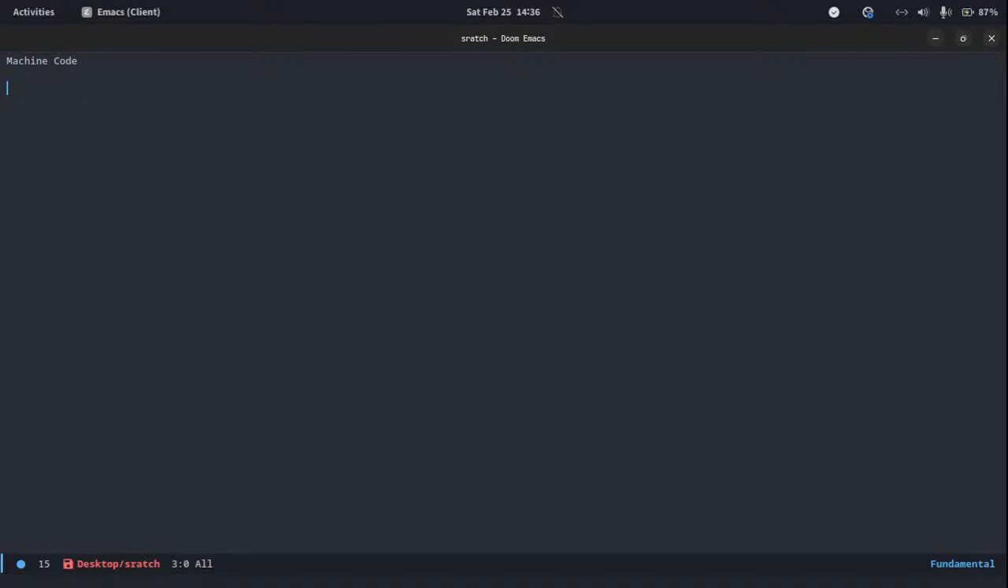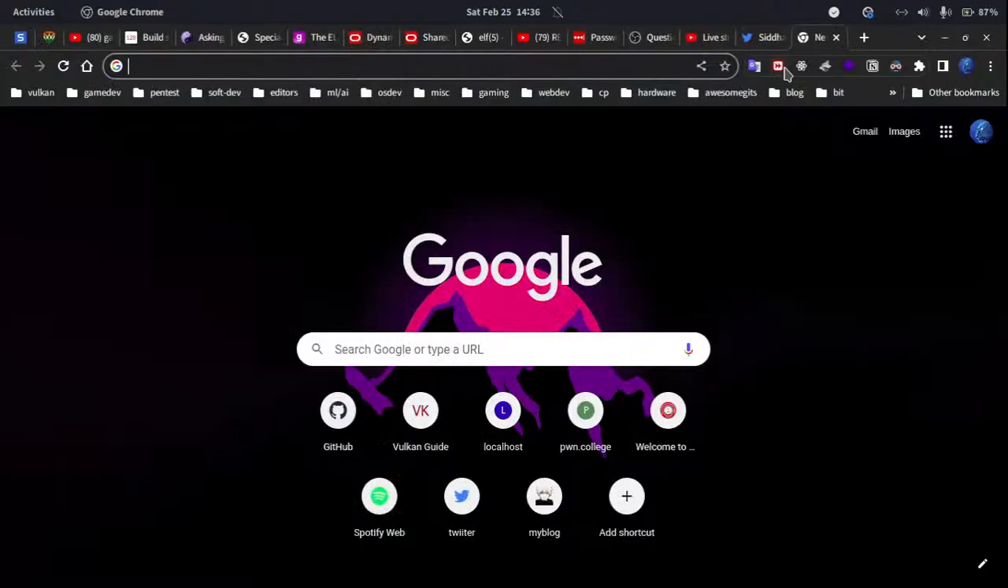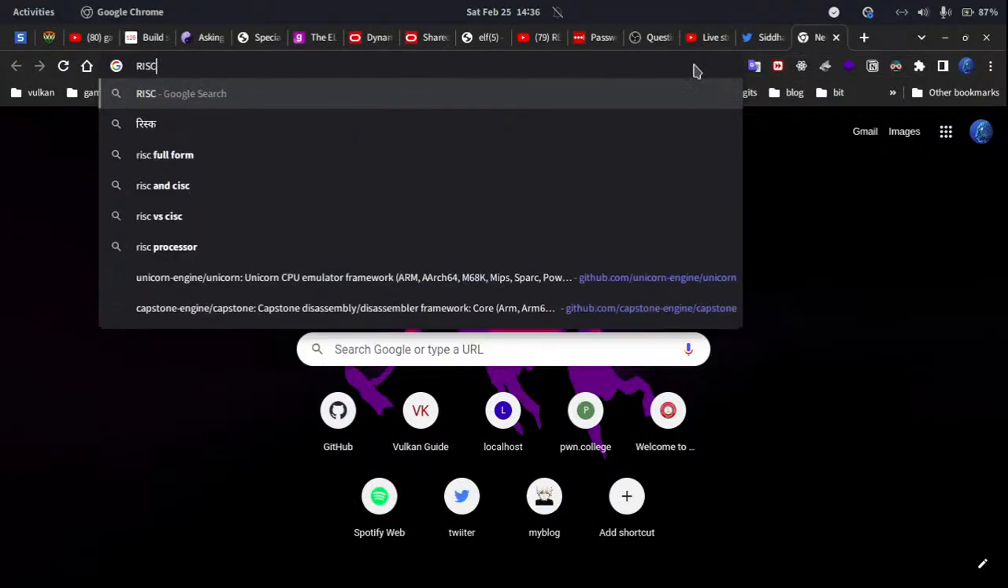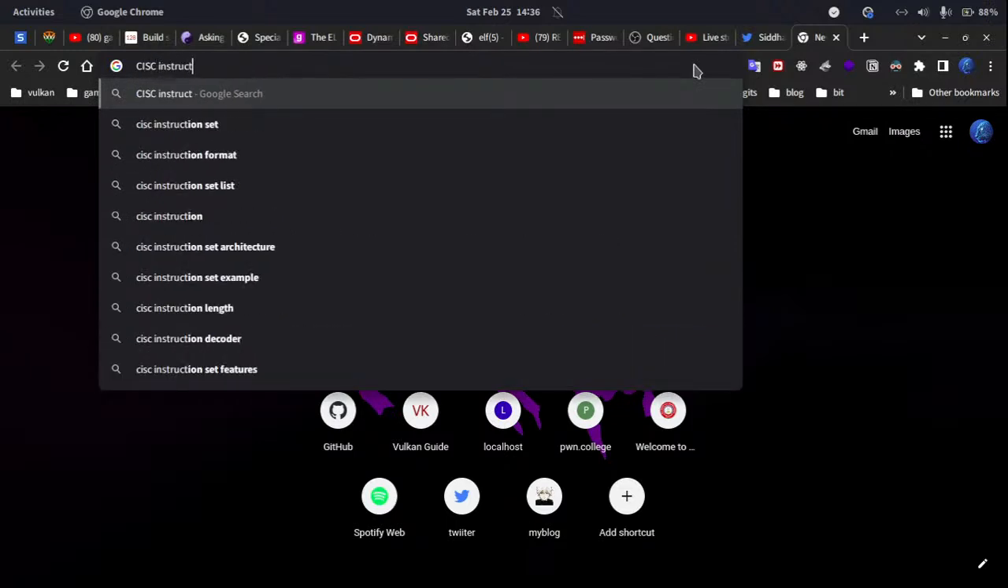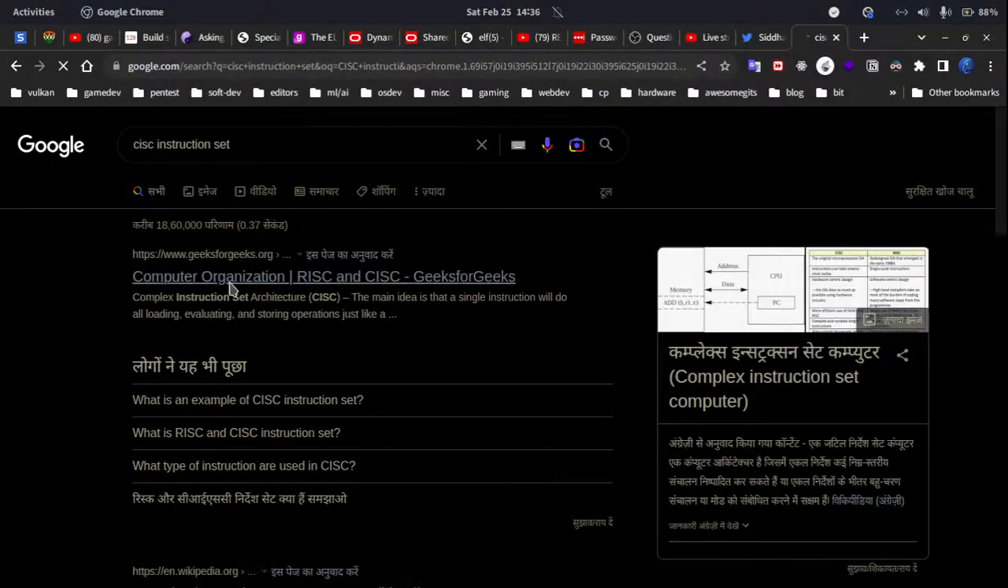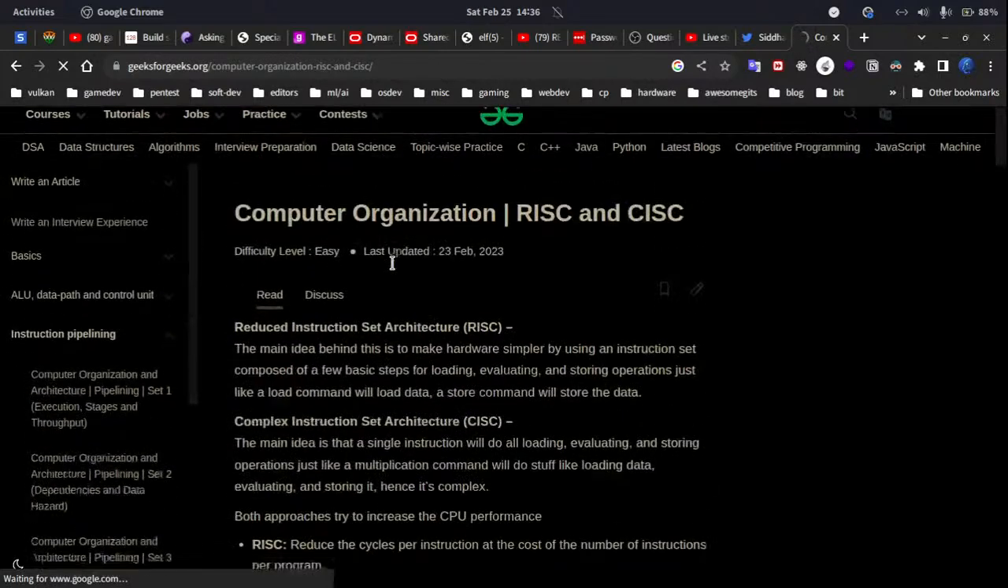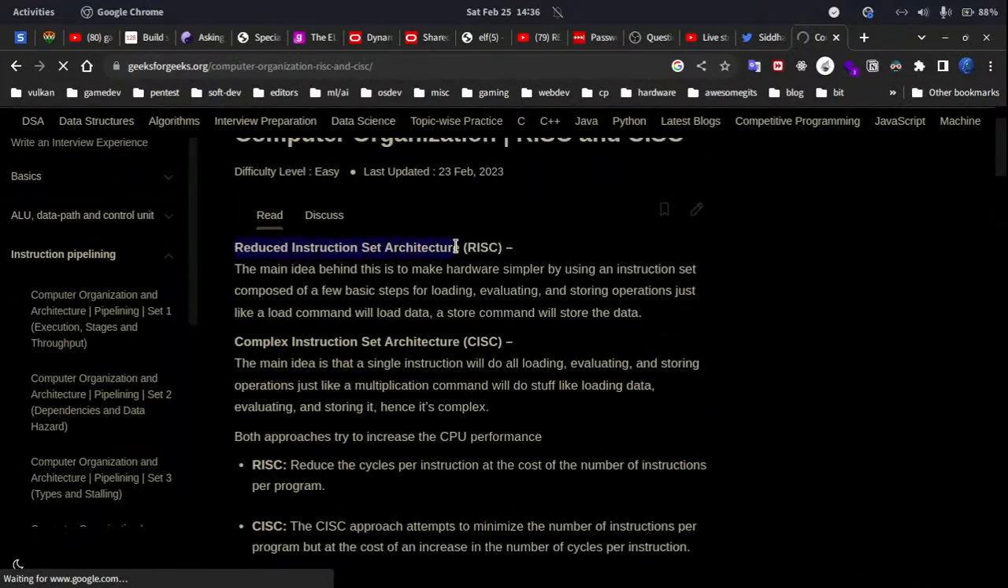Now what I was trying to say was there are two types of instruction sets: a restricted size instruction set and a complex size instruction set. Basically RISC and CISC. I forgot the full form. RISC is reduced instruction set architecture, and CISC is complex instruction set architecture.